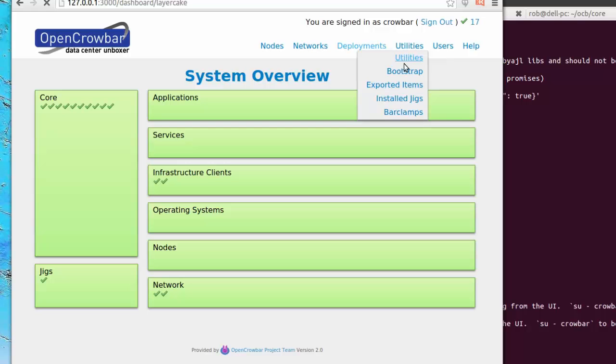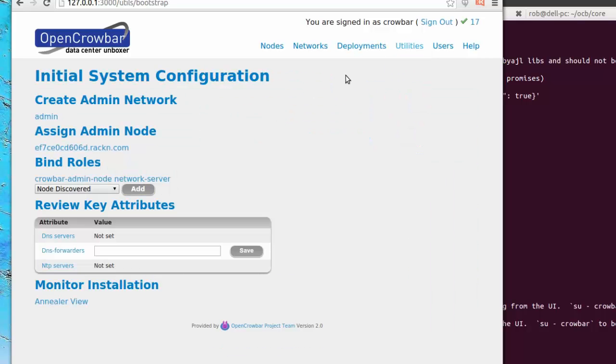And then under utilities, we have a series of things. Bootstrapping is used if you don't provide the defaults. You can use the bootstrapping screen to populate all the critical data if you weren't using our production.sh script. Exported items is used to retrieve log files.